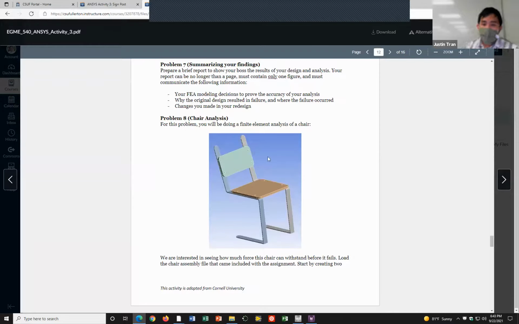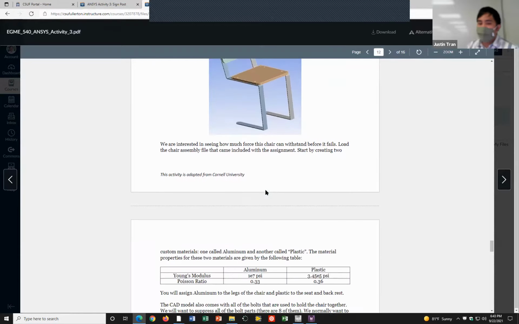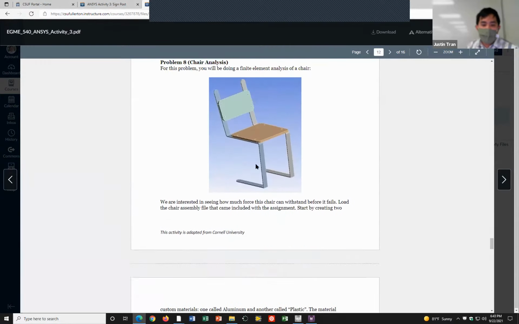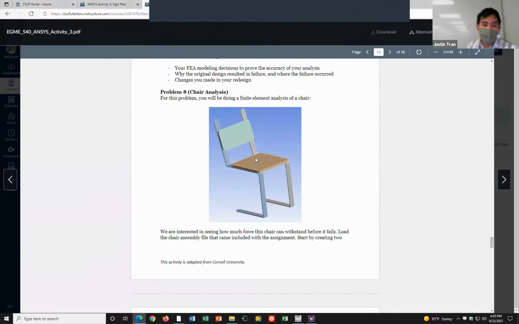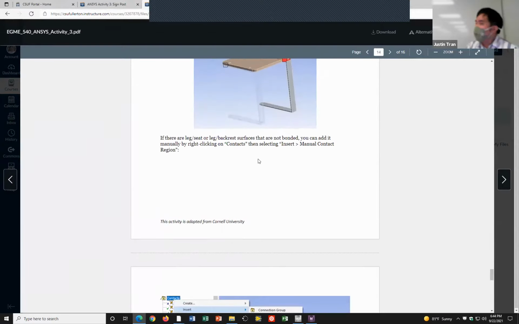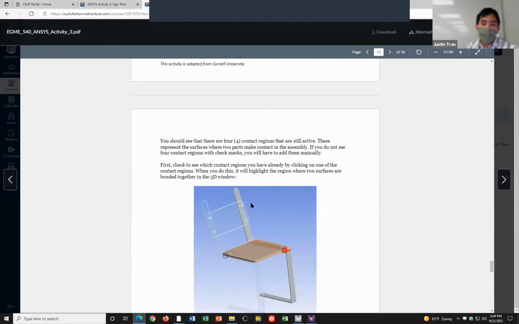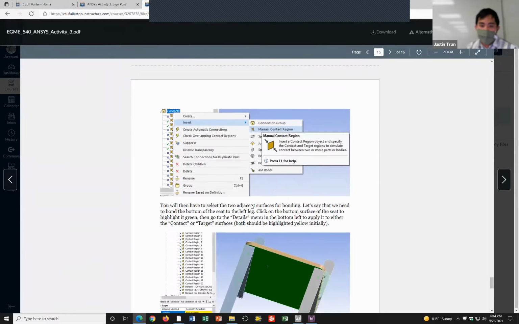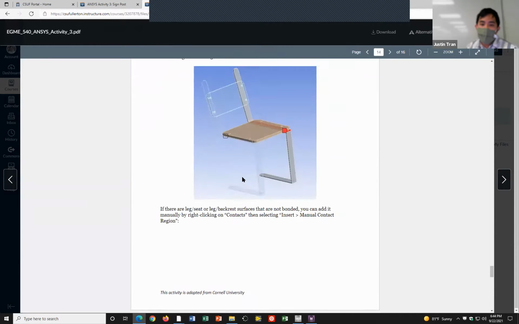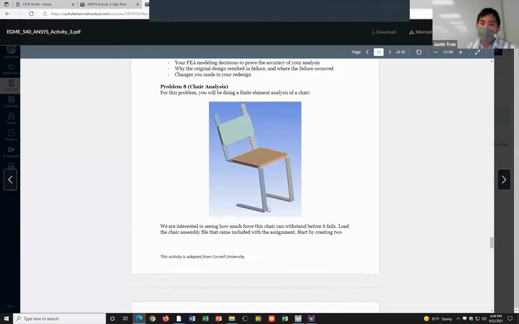Then problem 8 is similar to the last activity. I'm giving you another geometry that I want you to run a finite element simulation on. This one's going to be a lot less work because I'm not asking you to do as much as I did up here. This is just to give you more practice running simulations with assemblies. You can find the CAD file for this chair on the Canvas site. There's a little bit extra I have to tell you about, which is why the instructions are getting off.